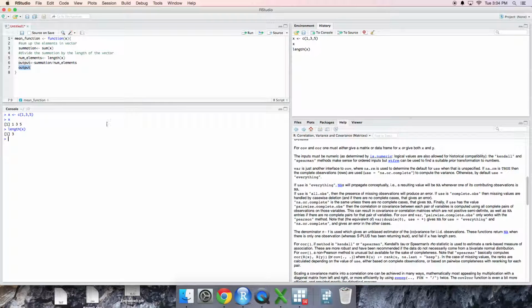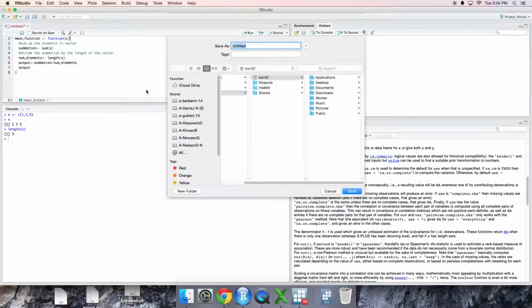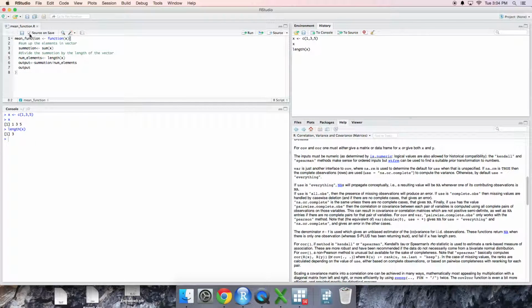Now we come up here, and we neglected to save it, which is necessary. I'm going to name it mean function, and we'll save it. We'll also source it, so that gives us the ability to draw on the function. So we are going to call our function mean function, and we are going to have it calculate the mean of our vector that we created earlier, which was x, and we get the value of 3.